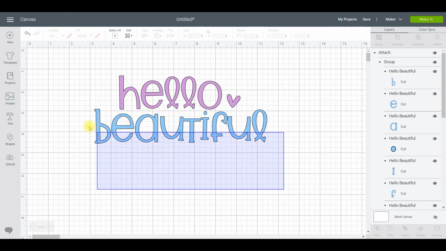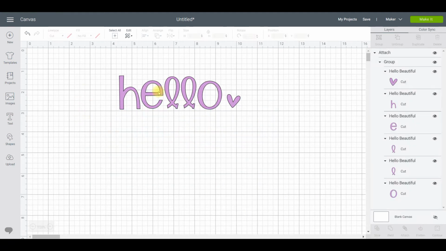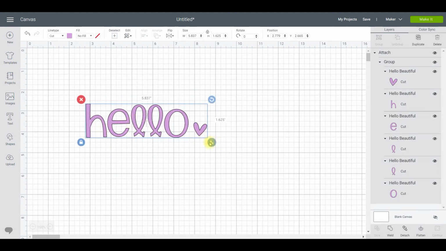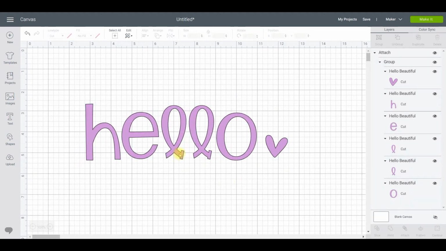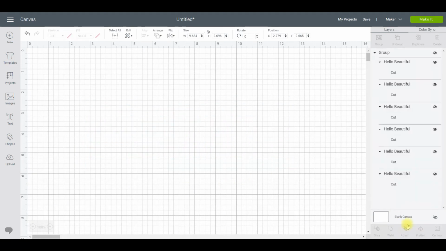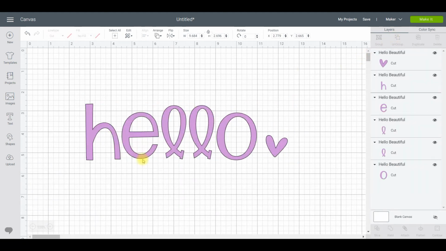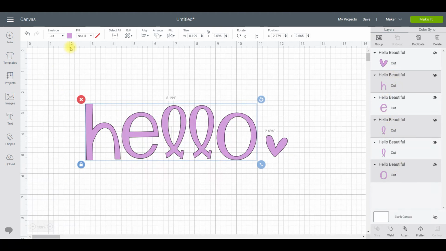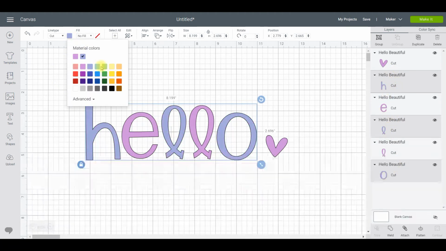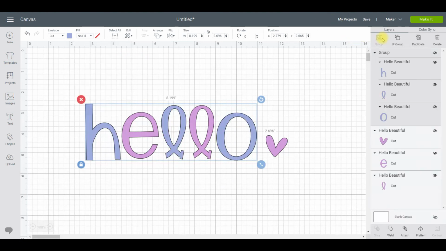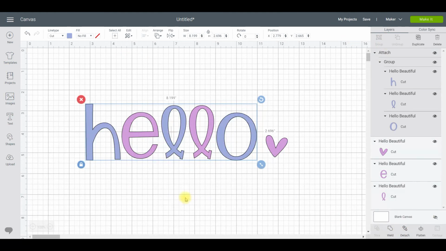Now, what about if you want to have every second letter a different color? I'll delete the beautiful just to make it a bit easier. We will detach that since we've attached, and then also ungroup it. Click on the first letter, hold down Control, and then select every second letter, and you'll see, even though it looks like we've selected everything there, it's just every second letter that's been selected. We can change the color, group it together, and attach.